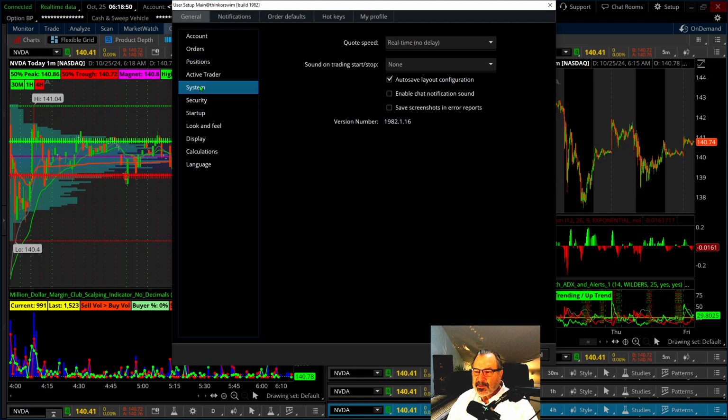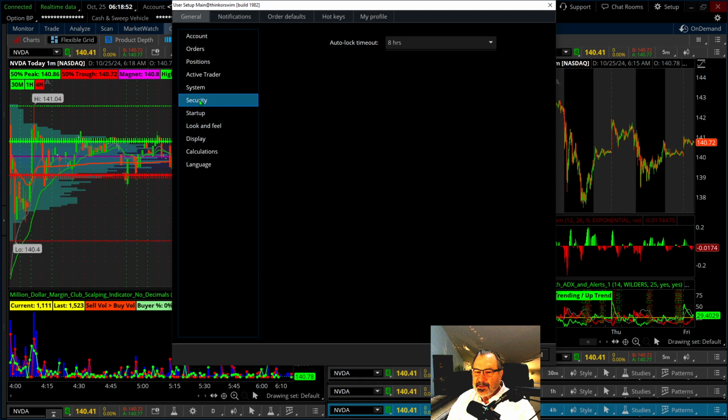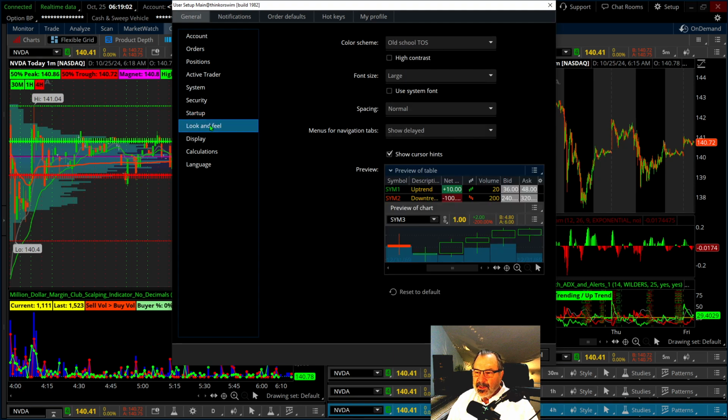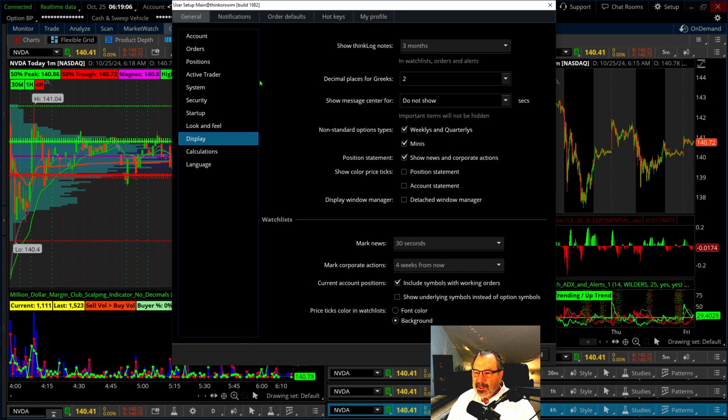Yeah, I was just looking for something on my own there. Security. And then last used, I have it set up so the last used layout will come up, but you can always make it go to the home screen. The look and feel, you saw me set that. Display. This is another way, if you don't want your messages or trades to be shown, just mark this, do not show. A lot of people don't understand that you don't have to have that up there.